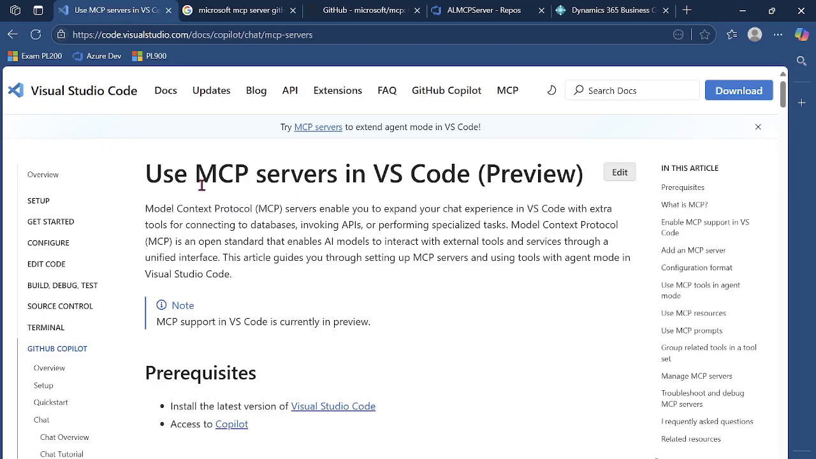And then first of all, when you read this description, you will get to know what exactly MCP servers are. If you try to understand it in normal layman terms, it is a tool that helps your AI chat, like the AI model whichever you are using, to connect with your databases, to invoke the APIs, or to perform specialized tasks, right?